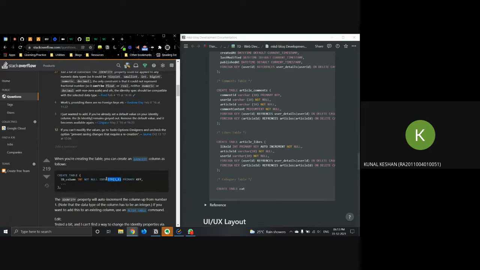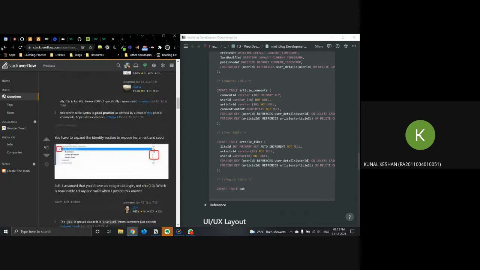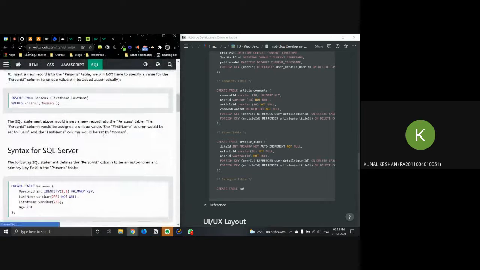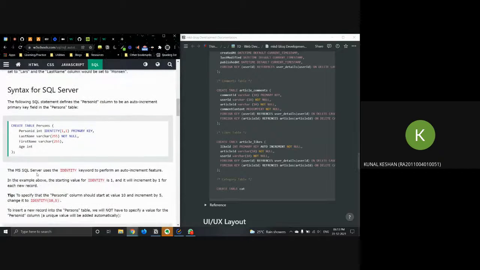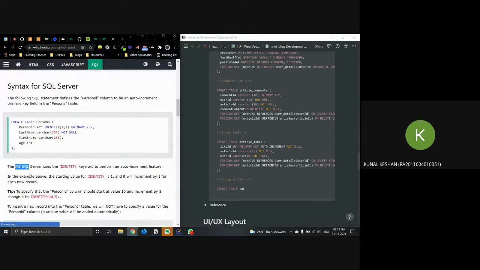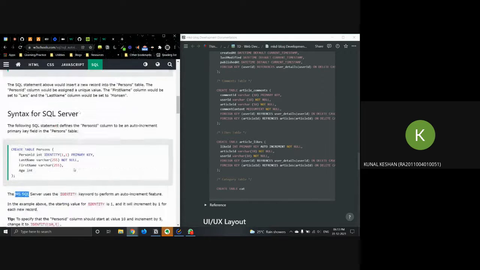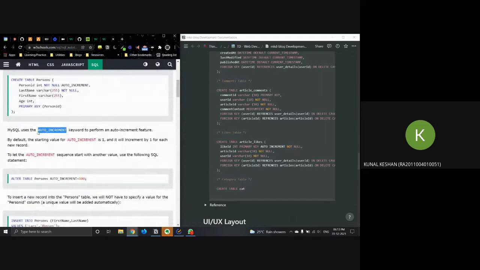And people are using something called identity. Okay, that's something new. What was the identity actually? Okay, this is not for ours. We are using MySQL, not Microsoft SQL Server. So in this case it's identity, but for us, it's auto increment.